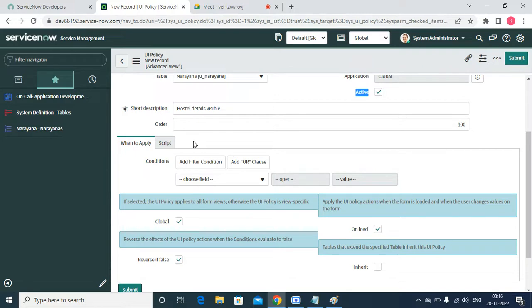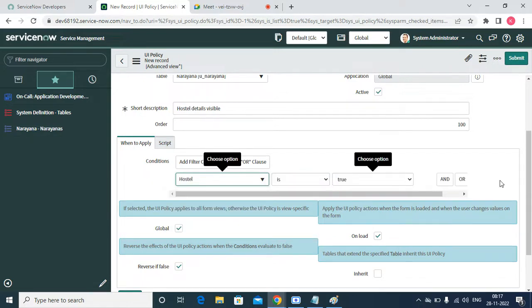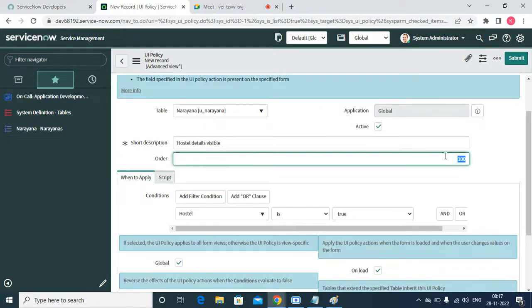So when to apply? When to apply means when we need to apply this, that is, the condition. So our goal is, I'm just setting hostel as true. Hostel is true. See here, we have done that. And script, I think right now we don't have any script. So order is 100. Here you can see we have order. Order is nothing but whichever has the lowest order will be executed first.